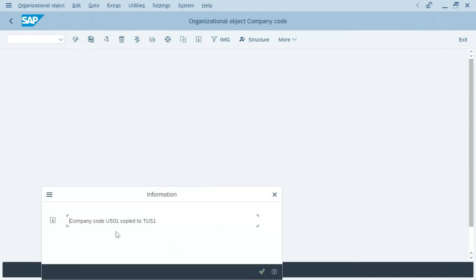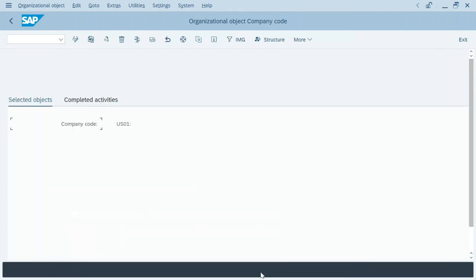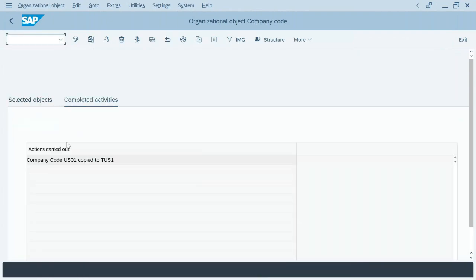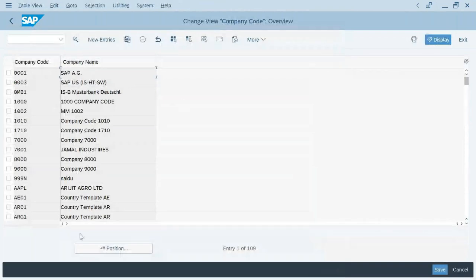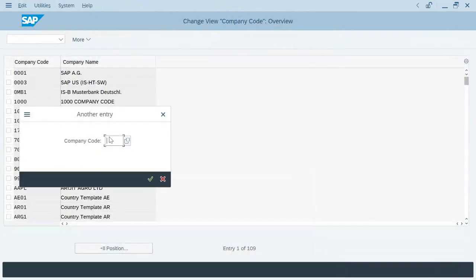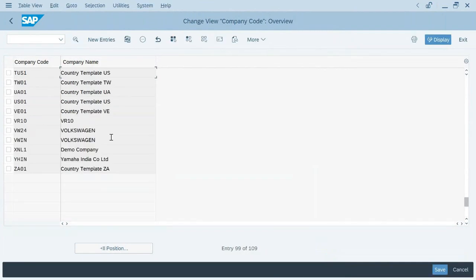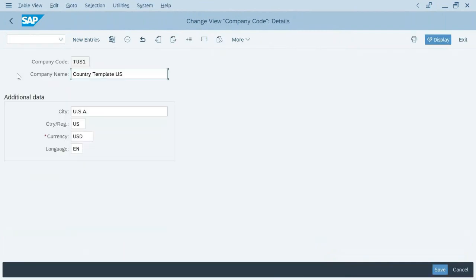So company code US01 and copy to TUS1. Okay, so the activity completed is company code US01 copied to TUS1. Now come back. Now there is a right tick mark, so now you can edit the company code. From the position button, you enter your newly created company TUS1. Continue. TUS1, double click on that.